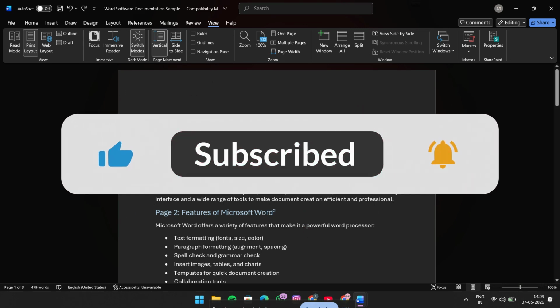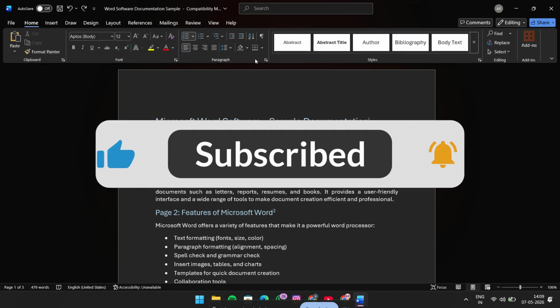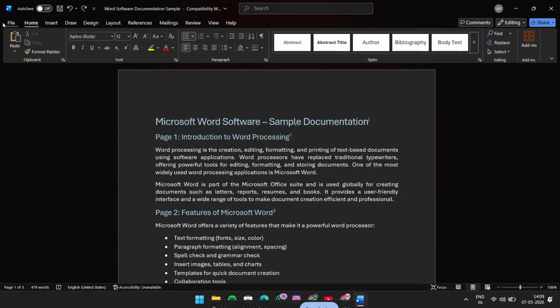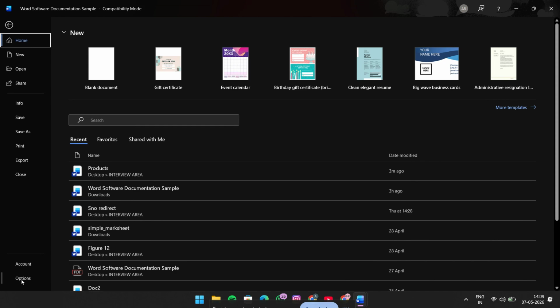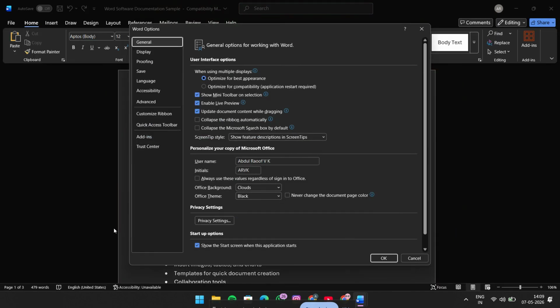To turn on the mini toolbar, first open the Office app you want to change, such as Word, Excel, or PowerPoint. Once you're inside, look to the top left corner and click File. From there, go down and select Options. This opens the settings window for the application.